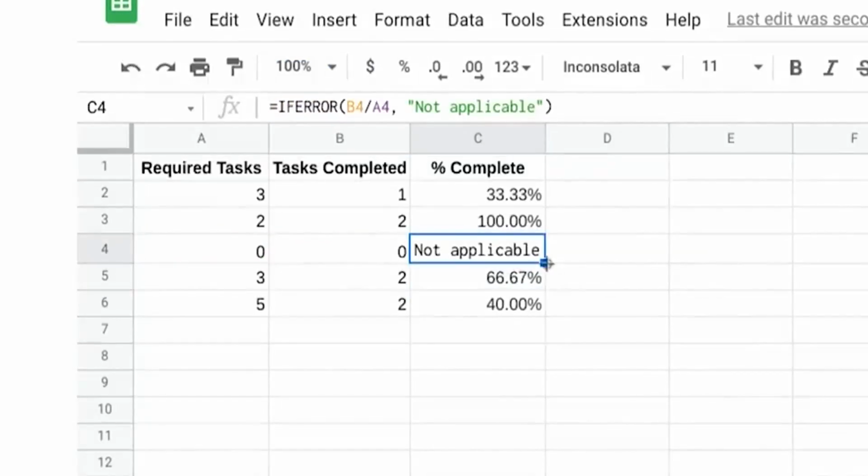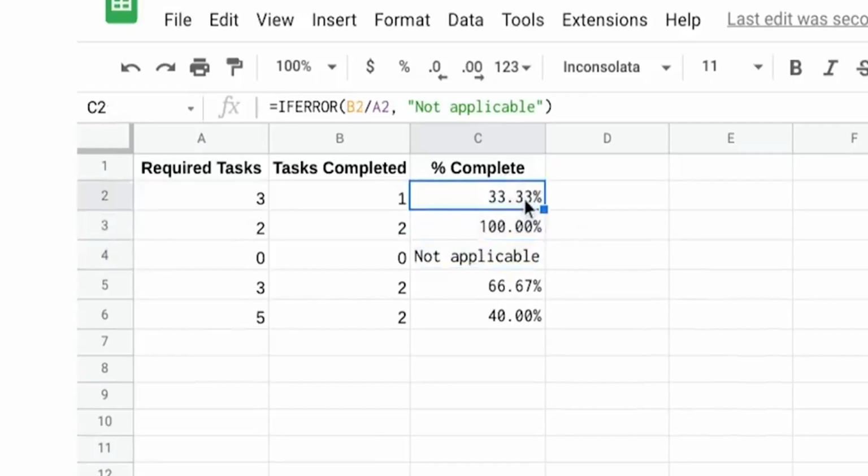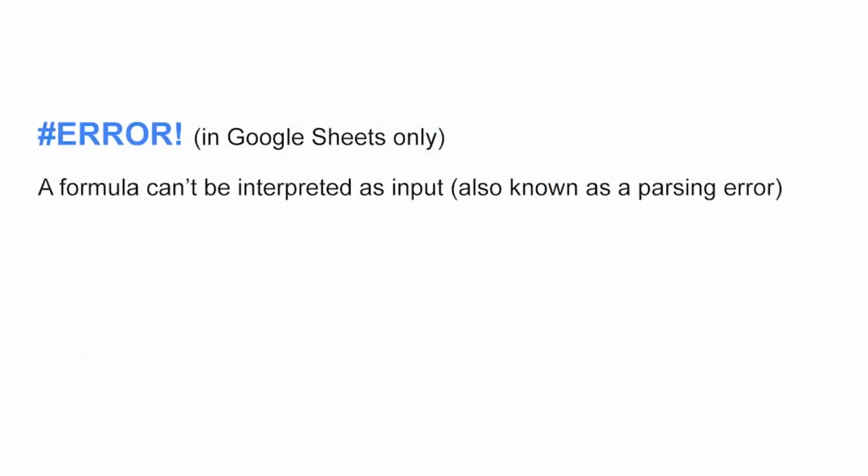We can also copy the formula to the rest of the cells in column C so it checks for any other cells that contain a 0. Now let's move on to error.